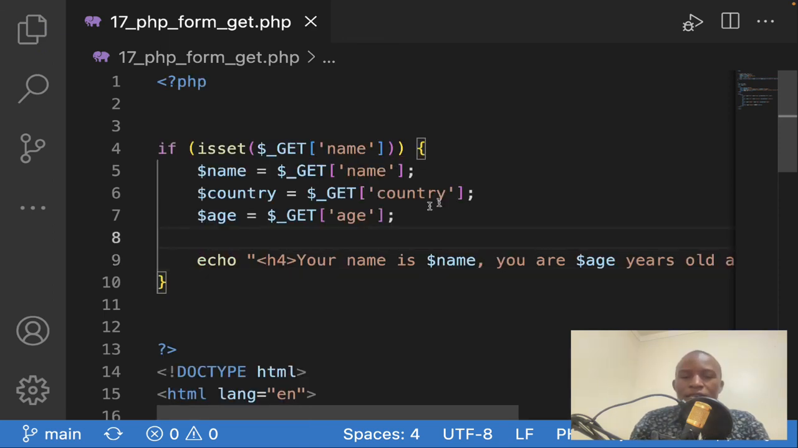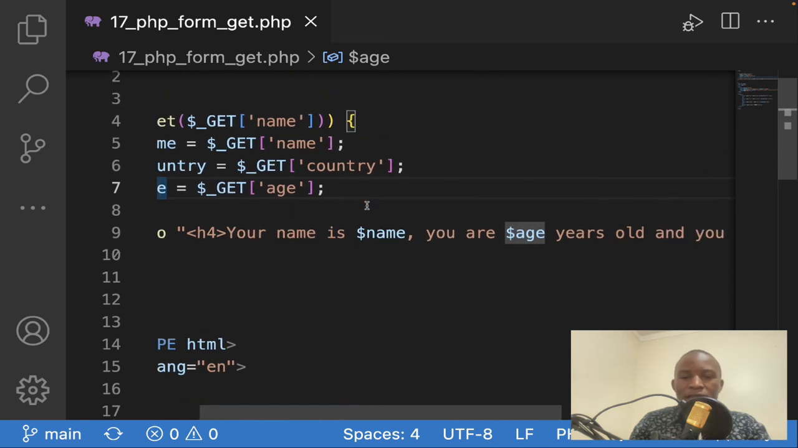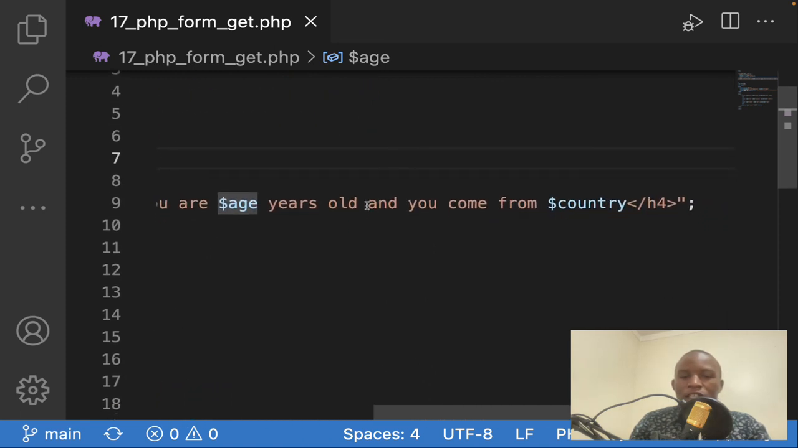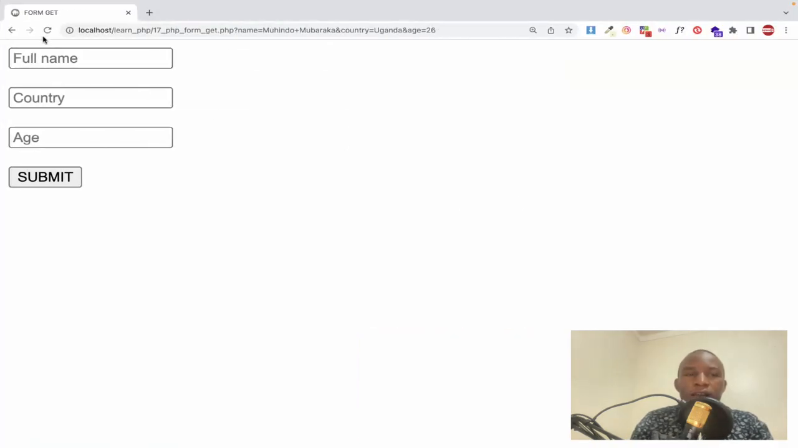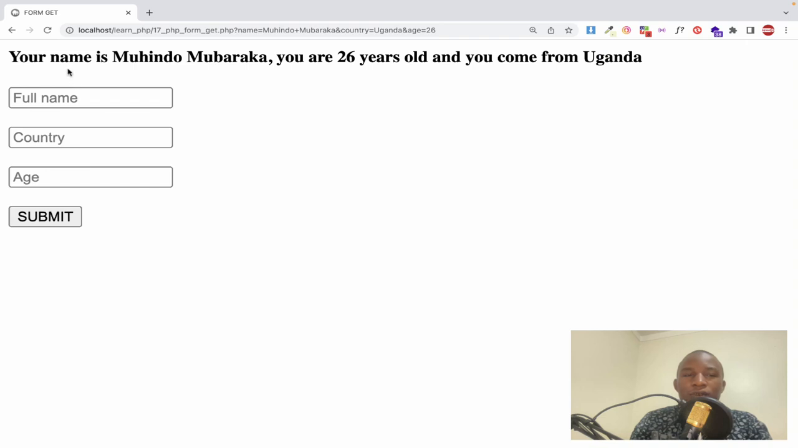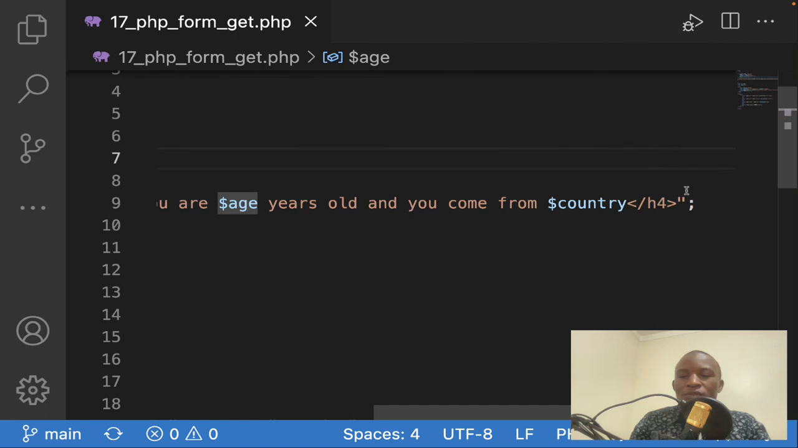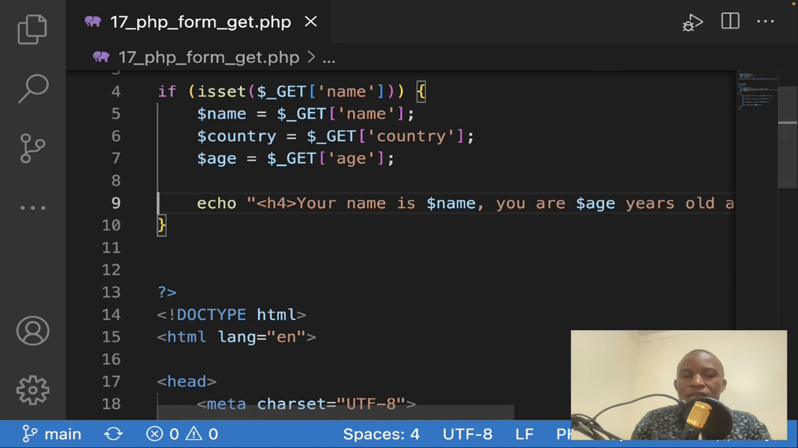Can you see that? I'm just checking if the name is set, and then after I collect the name, I collect the country, I collect the age, and then I display the name, the age, and the country in the form of a sentence. So I'll come and refresh. Can you see? Your name is the name, you are the age, and then you come from the country. So you see, that is really beautiful. It means that we can now collect the information from the user and manipulate it.